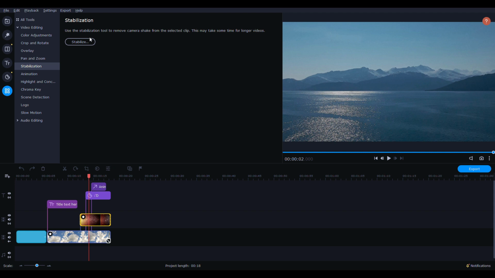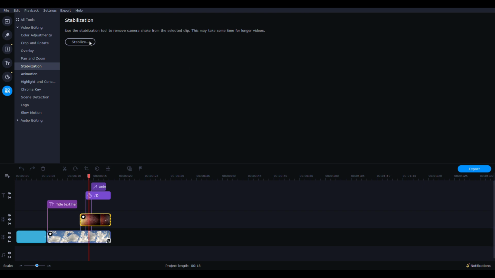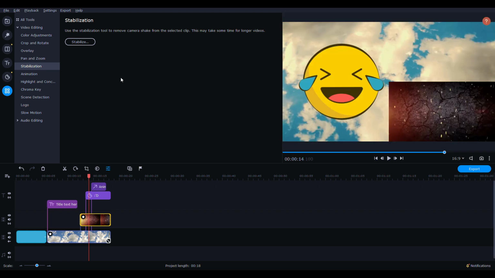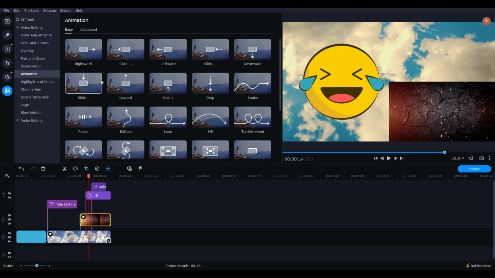Next up we have stabilization. So you can try to stabilize a video. I don't have a shaky video right here to show you with, but this works well for phone footage if you don't have a tripod with whatever you're filming. And then my favorite, animation.